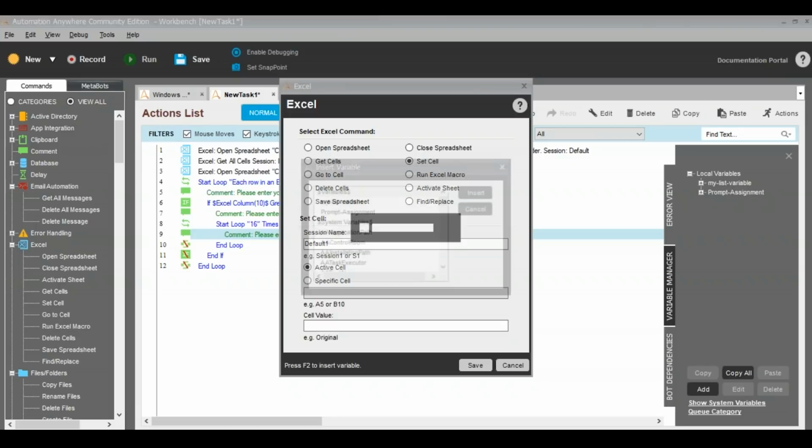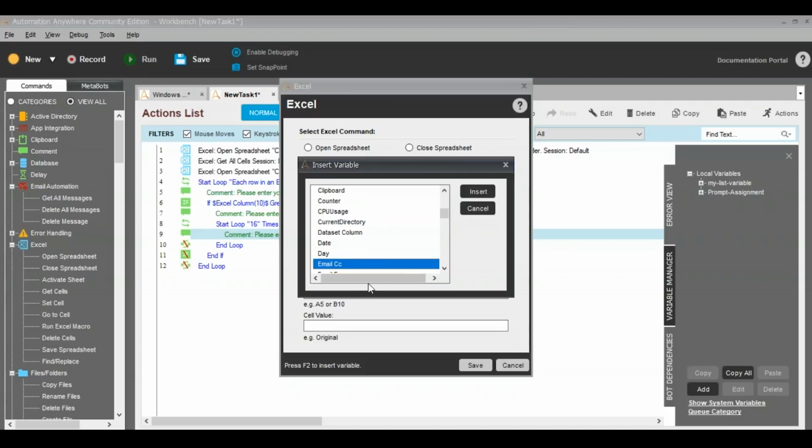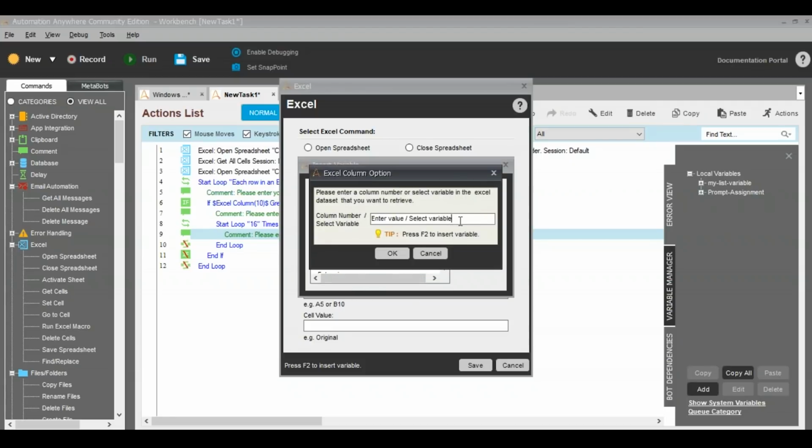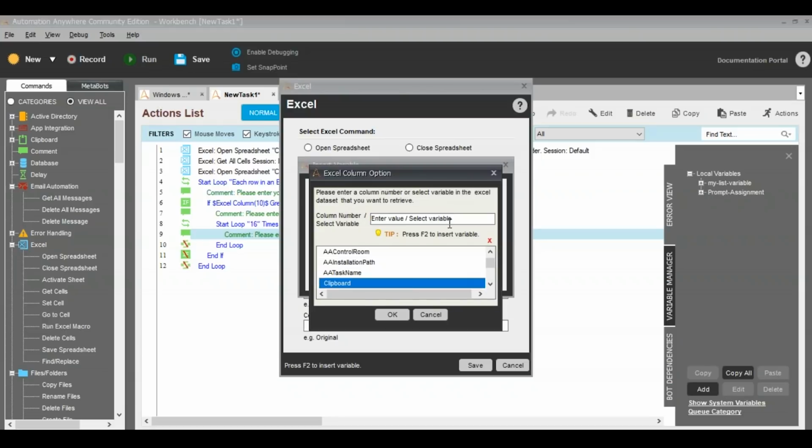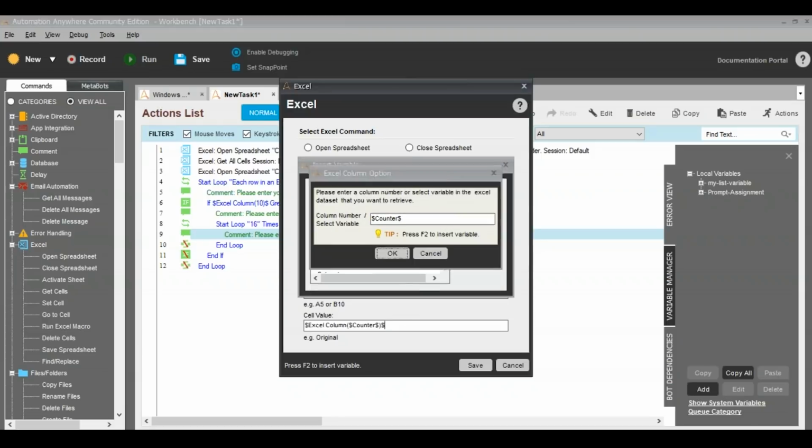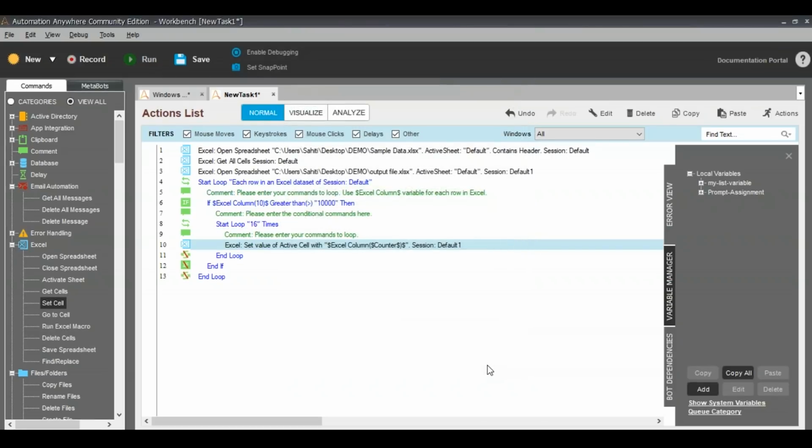So for that, we'll mention Control F2, we'll mention Excel column. And then we'll mention the counter variable, right? So that's again Control F2, counter, and press on OK. And then I'll click on save.